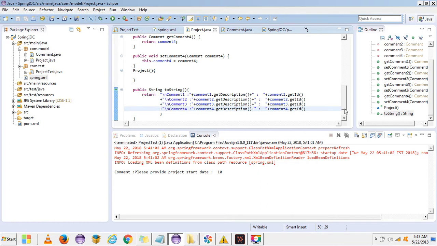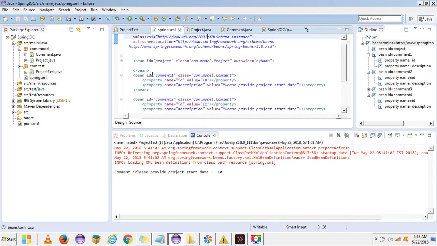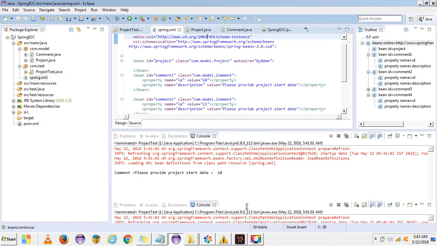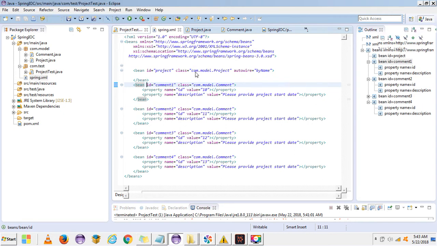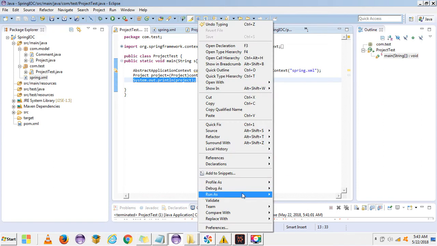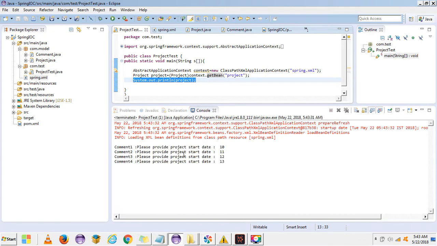Since we have 4 objects with names comment 1, 2, 3, 4, and we have 4 beans with the same name, we check it here. So it's the ID actually. Autowire by name will check the ID. So it will check the ID comment 1, 2, 3, and 4, and then in the same way it will inject all those beans. So if we run this test class now, we will be able to see the output.